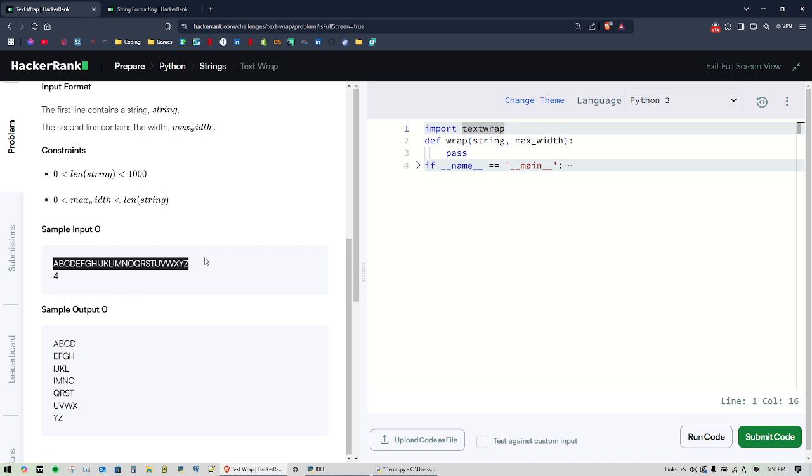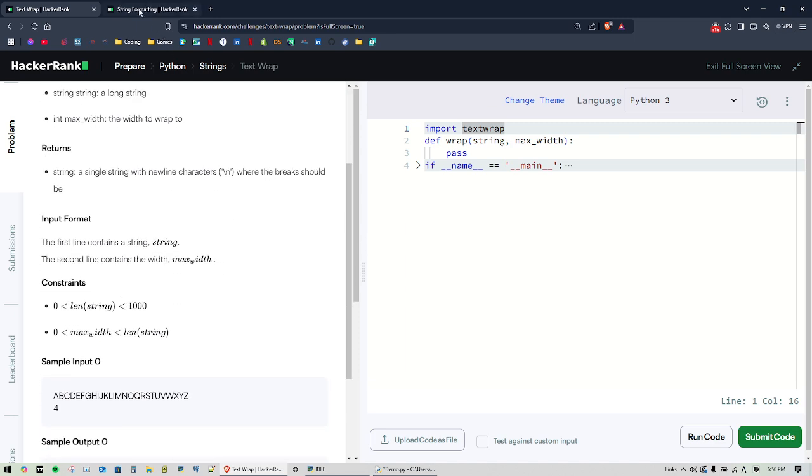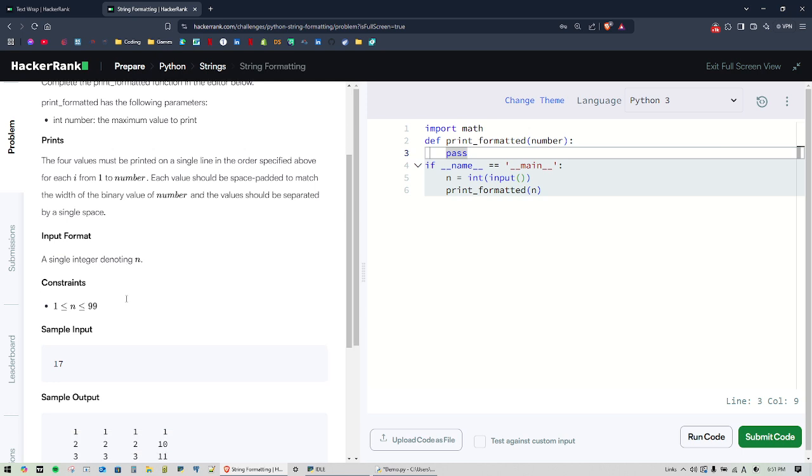So as you see, you have A to Z here. We're given the number 4, and then it's changed so it's only 4 characters on each line, and then just whatever's remaining here. So that's pretty simple. And then as well as the string formatting.